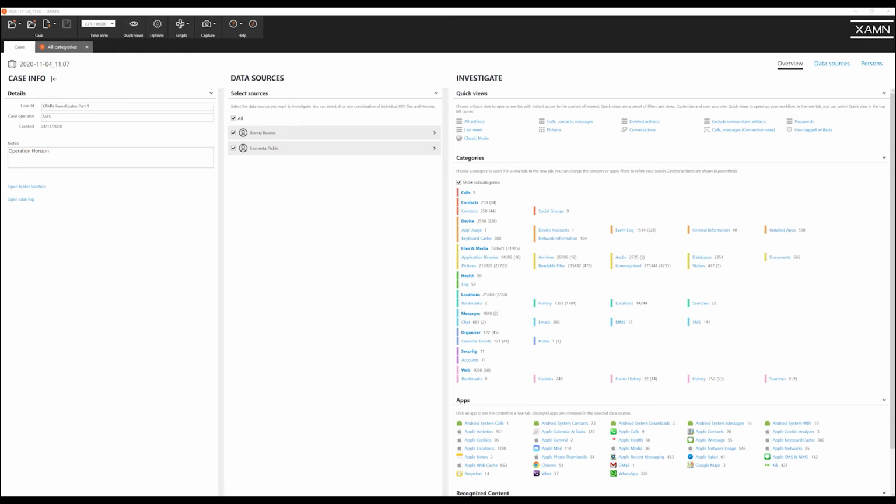Upon opening a case within XAMN, you are presented with a brief snapshot of the categories filter on the right-hand side. Ticking the Show categories expands this to become the full list, as can be seen.